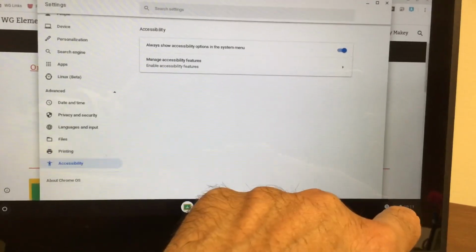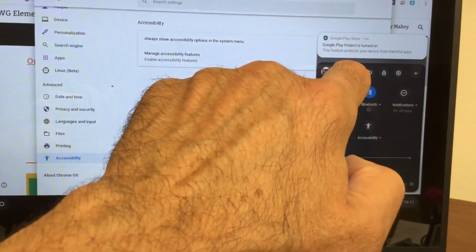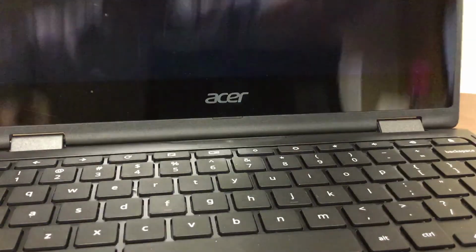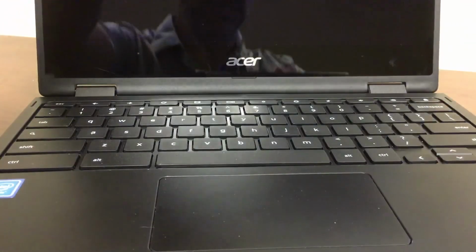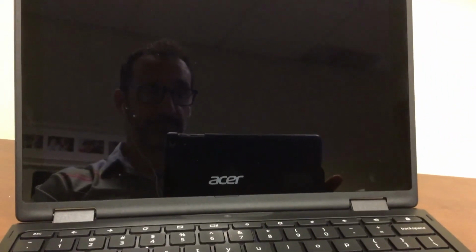Let's log off as this student. We're going to sign out. And typically if you just close the Chromebook, it'll automatically sign the child out. And when they reopen it, it'll prompt them to log back in. Again, it takes about 7 seconds or so for the Chromebook to boot up.